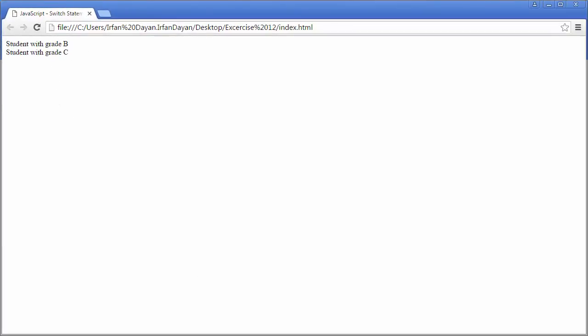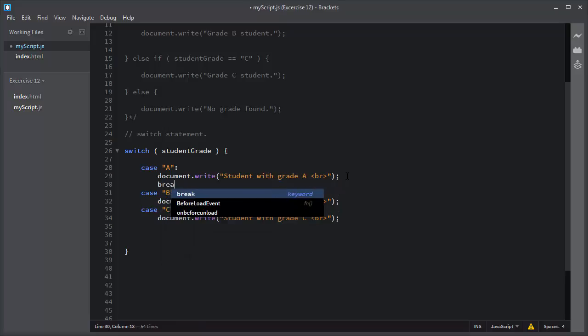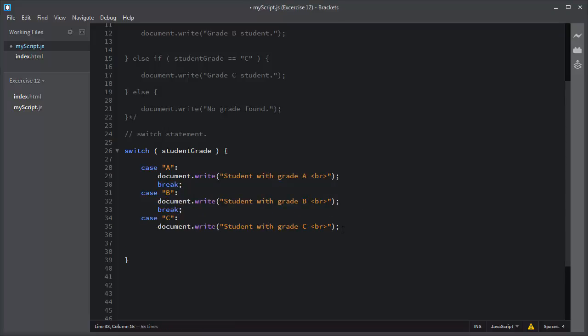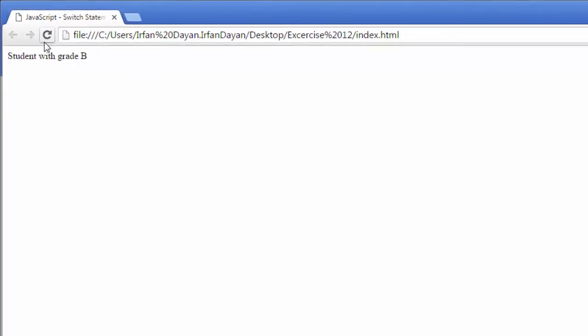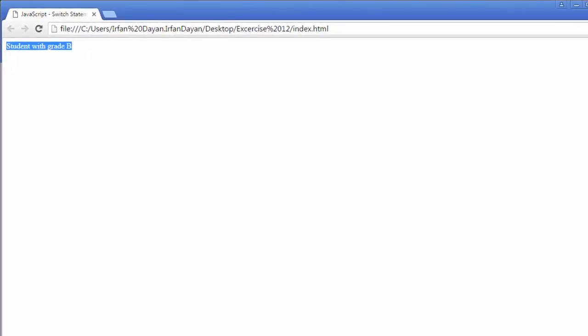To stop this execution, you use the break statement. So this break statement will stop the further execution. I will save this script. I will refresh. So now you will see only the block of code of execution with case B.